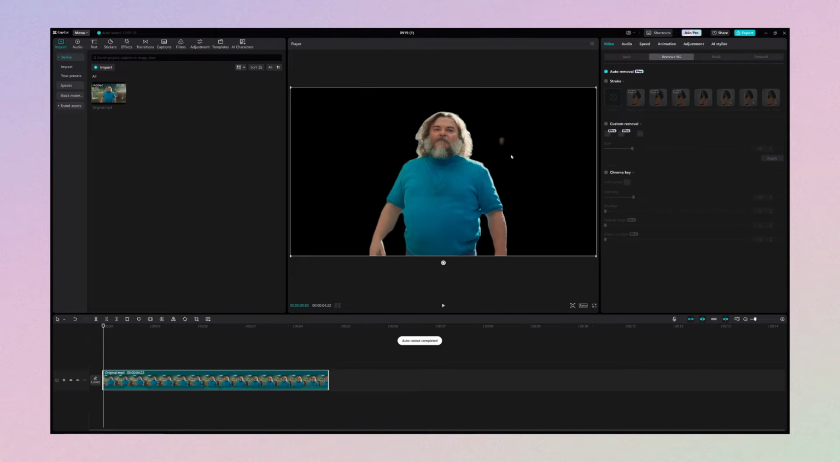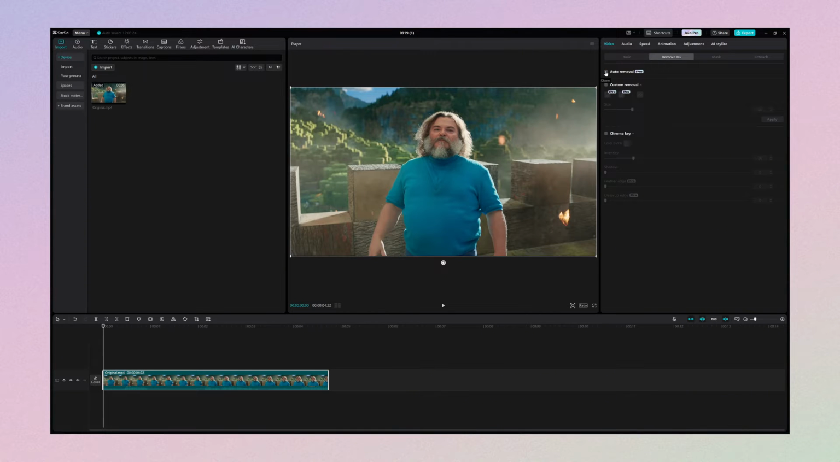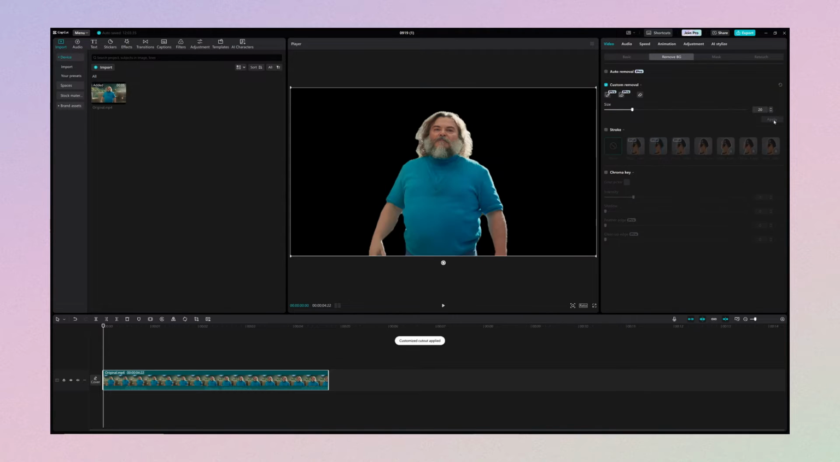The first one, auto removal, is very convenient, but you can see it could not cut out Steve without other noise. The second one, custom removal. It's also very easy. You just need to draw on Steve with Smart Brush. Then click Apply button. And it can cut out Steve as well.